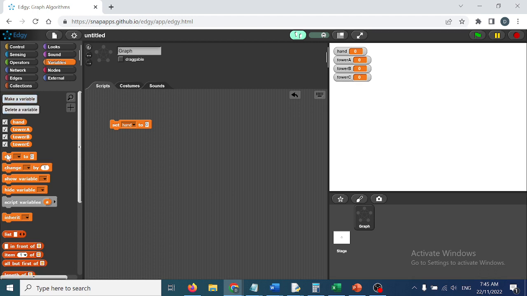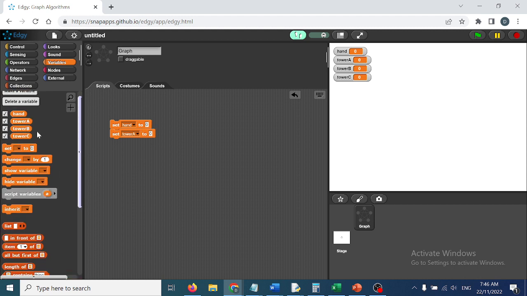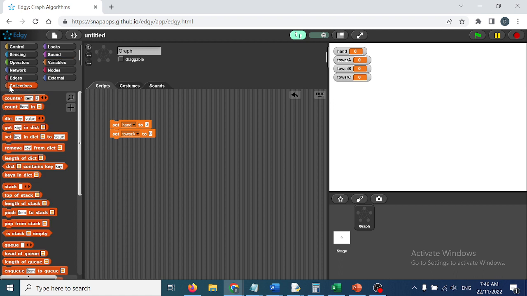And then I'm going to drag this set thing here, and say we're going to make tower A, and I am going to go to collections, and I'm going to make that a stack. And then I'm going to do the same thing for tower B and tower C. So I'm going to duplicate that, tower B, and duplicate that again, and make that tower C. So over here is where we see everything happen.